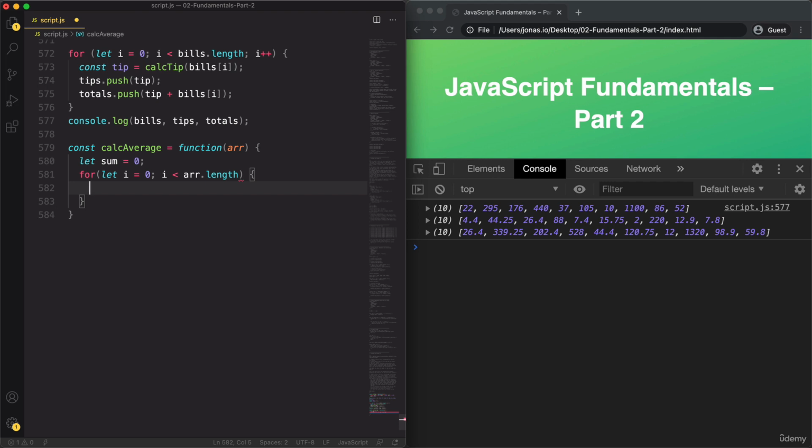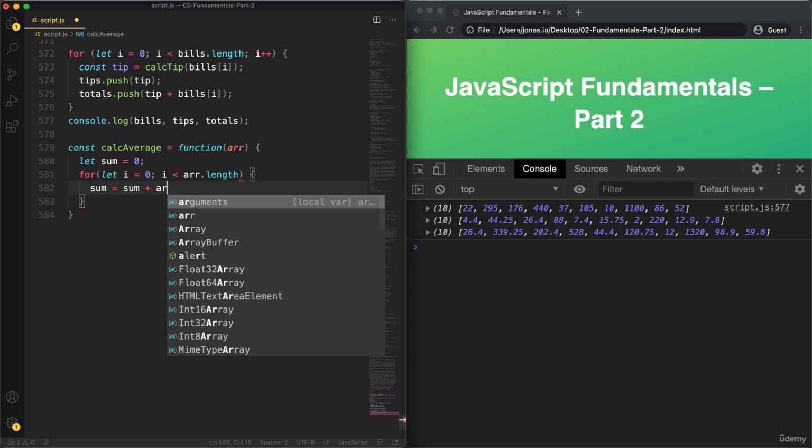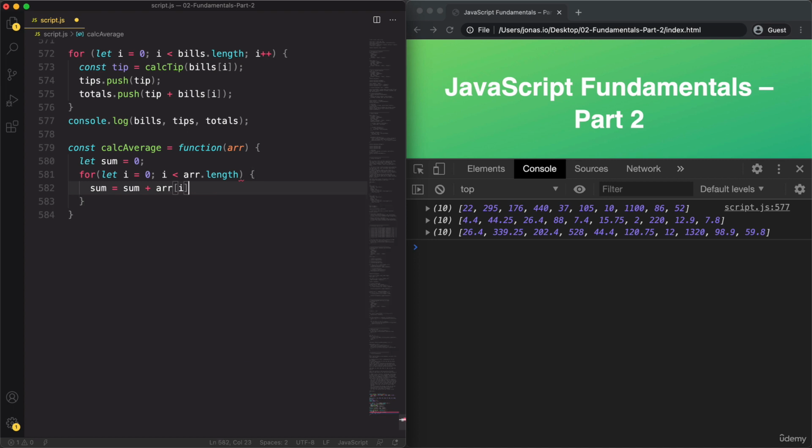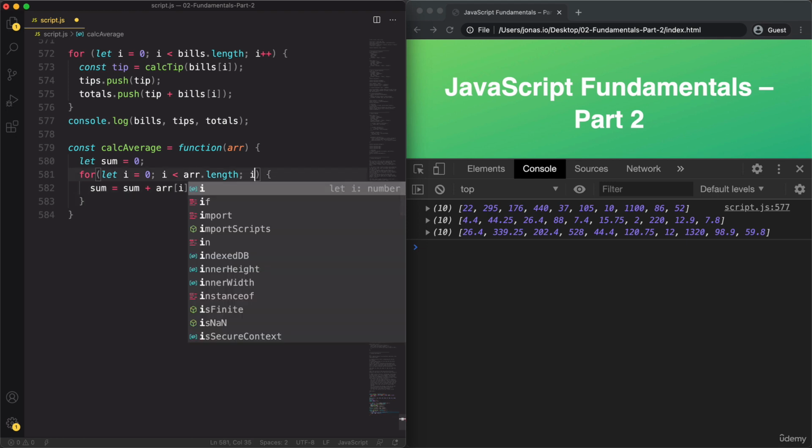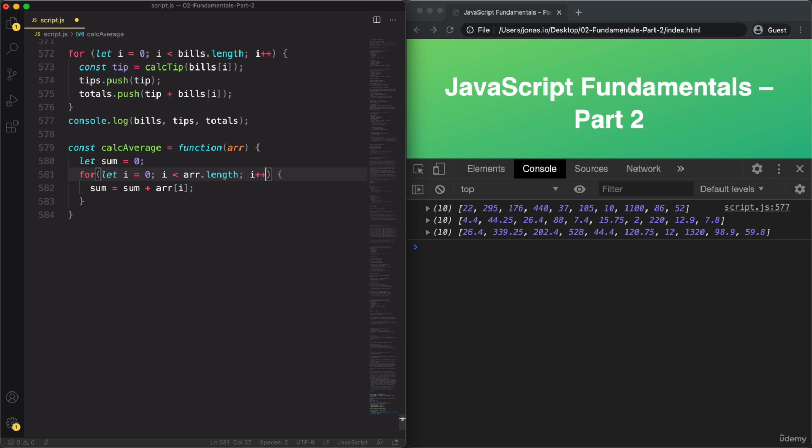And now, as I said, as we loop over the array, we will keep adding the current value to the sum. So what I mean is sum will be equal to the current value of sum plus the array that we received as an input at the current position. And that's it. We're just missing here the increment of the counter, but that's easy to fix.